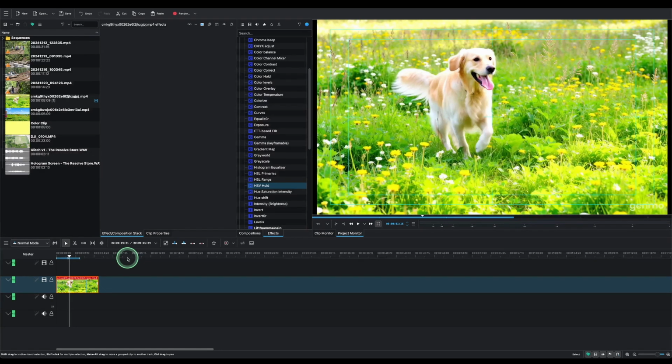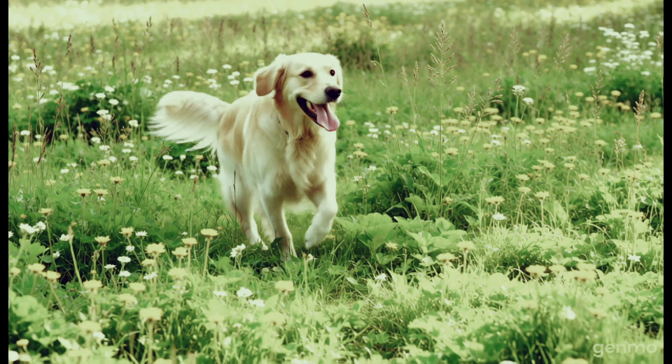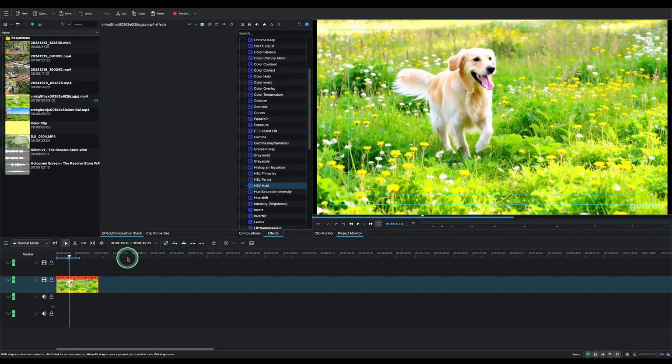If you're not good at color grading, in Kdenlive you have some effects that you can simply apply to your video, and you have something like this. From this kind of a bright green to this nice pale color like this. So let's see how we can do that.